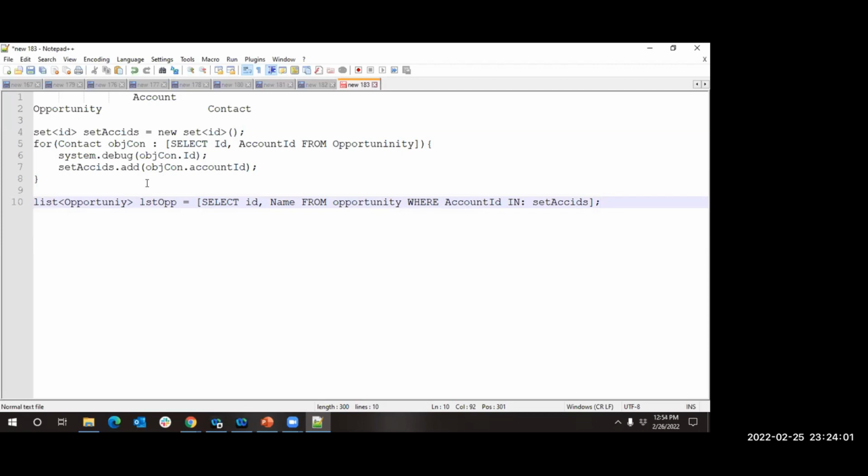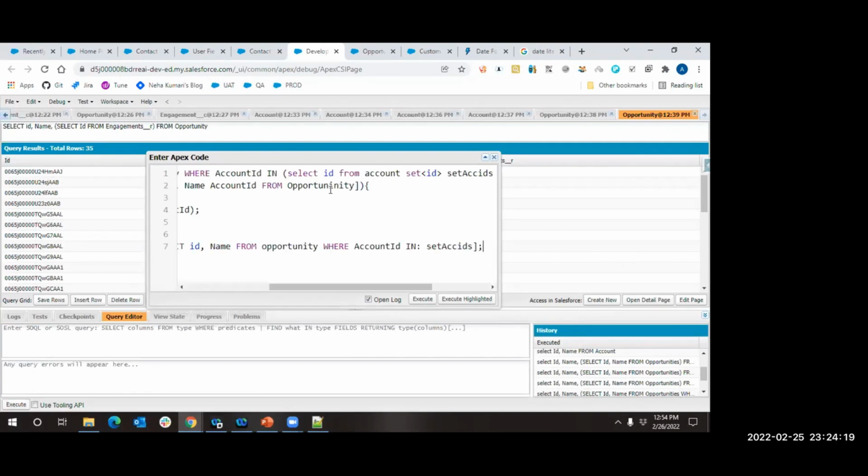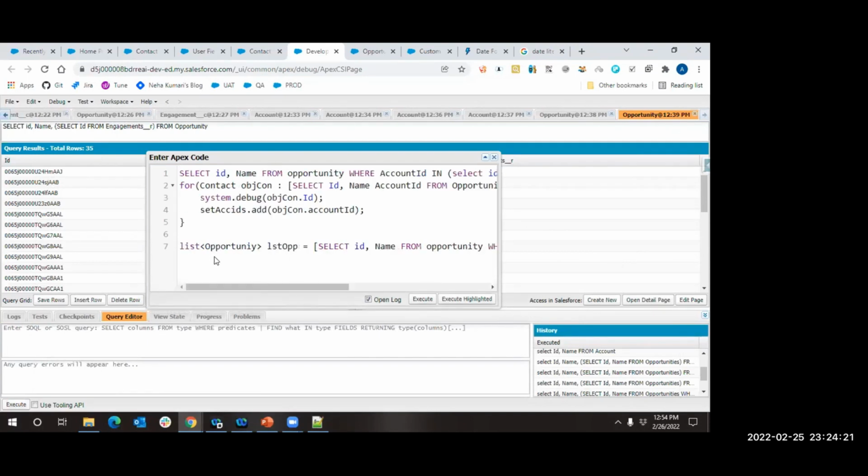Can you display the name so I know that it is working? Because just looking at the ID doesn't help. Sure, I can do that. Fifth line, can you change that? I'll see it over here. It will throw me errors if there are any. Set account IDs.